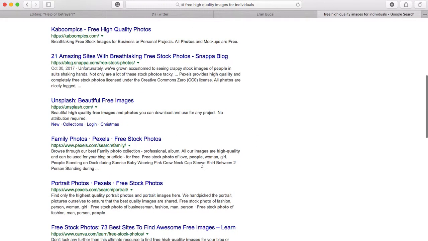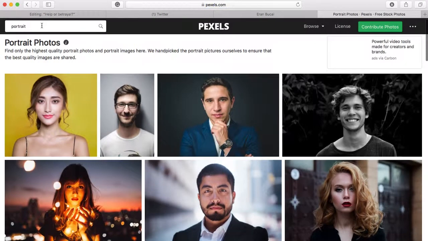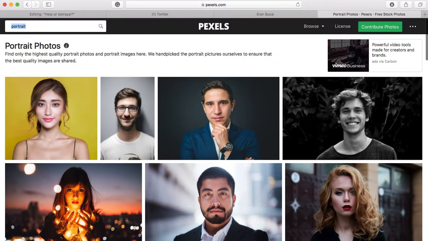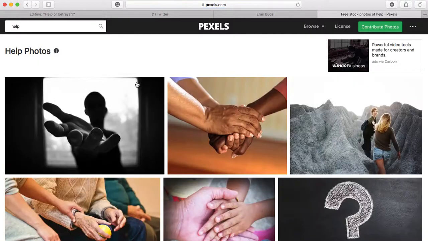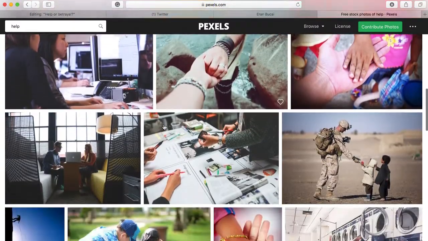There's so many options. But one good one that I will say, I've chosen this one to check it out. This one, Pexels, okay? So go to Pexels, it says portrait photos. Now, here on the search button, I'm actually going to type the word help, because that's the one I'm looking for, and see what I can find. So there's different pictures here.